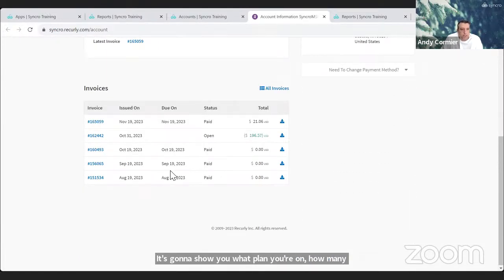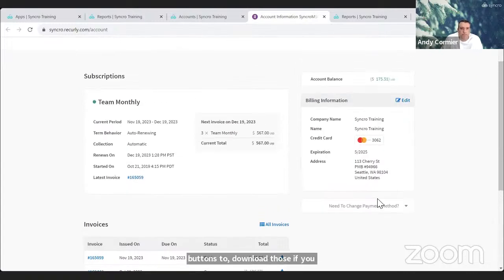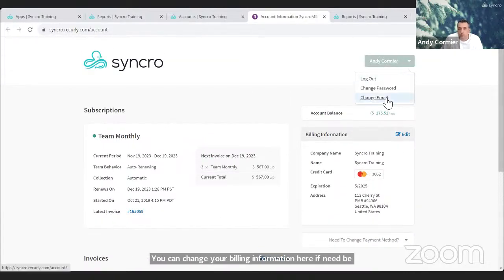Full list of your invoices down here at the bottom with buttons to download those if you want PDF versions of them. You can change your billing information here if need be, and also if you need to change the email that these are going to go to, you can do that here as well.